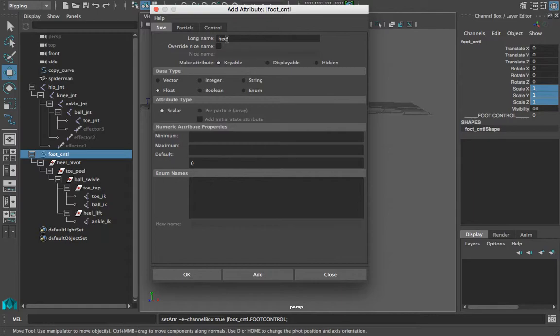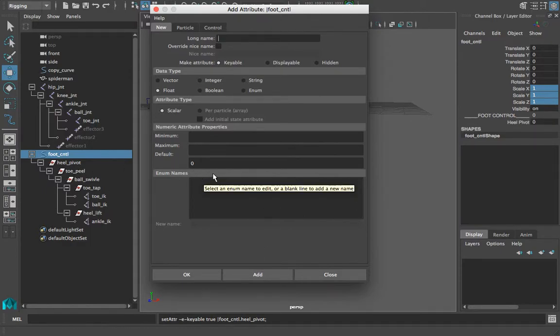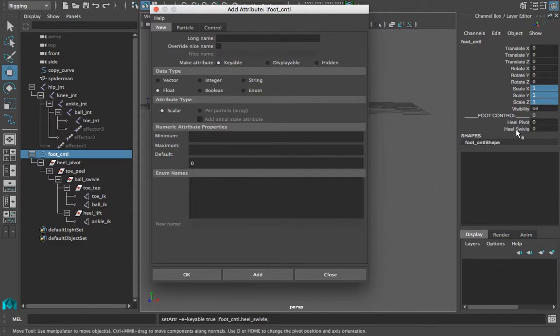So first one's heel. This one actually, in this view, you do have to put the underscore, which is a little frustrating because I wish they'd make that the same everywhere, but this is heel pivot. And I'm going to say add. And now this is the one that we don't have a group for, but it's going to be directly underneath it. And we're going to call this one heel swivel. Say add. And you can see that they're starting to come up.